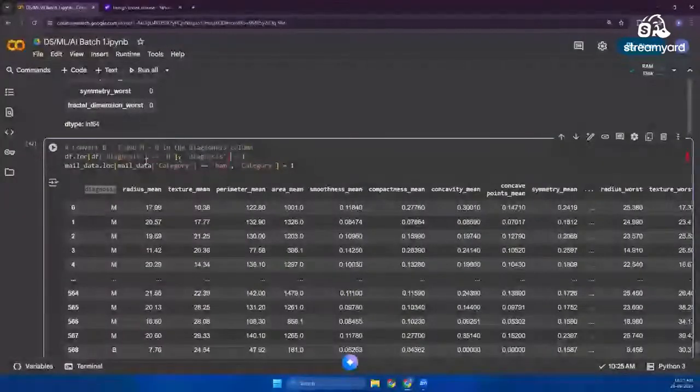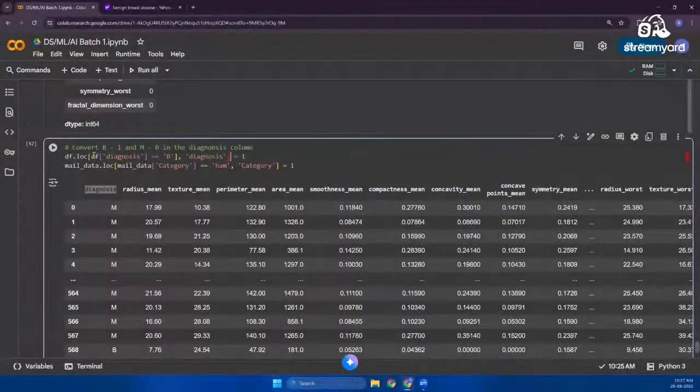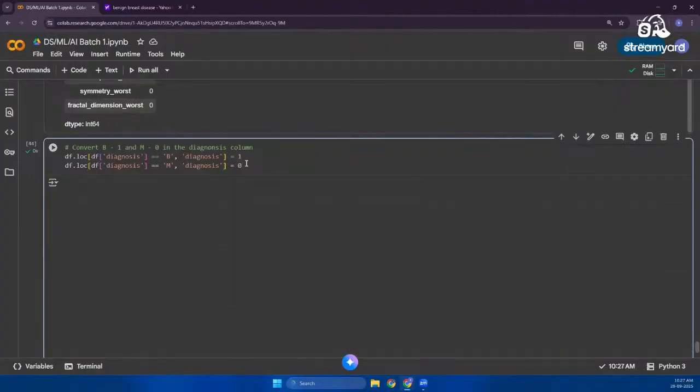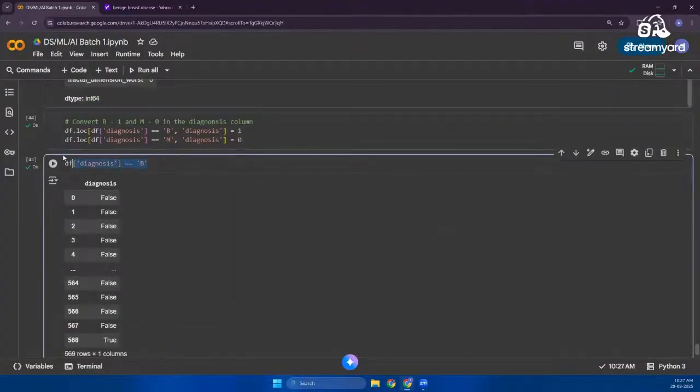I think this is not required. The middle category, yes, this is not required. Okay, perfect. Now we'll copy the same thing and paste it here, and let us write M, and this should be converted into 0. Let's run. Okay, perfectly running. Now let's check the data frame.